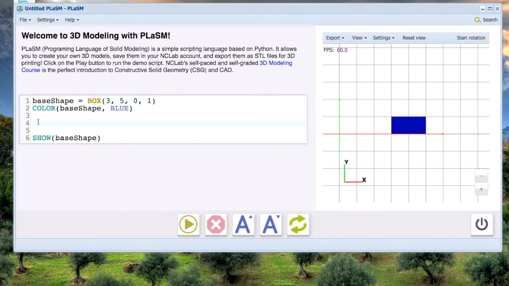So I'll make a spiral named my spiral using the all caps SPIRAL command, using a first parameter of base shape, then 360 for one full 360 degree turn around the y-axis, and then a per full turn elevation of 4. Then I will put my spiral into the show command, and then I will run our program.